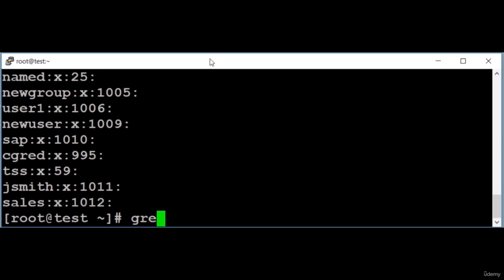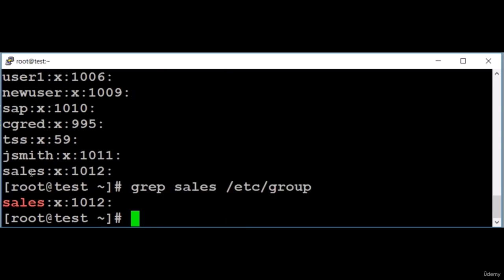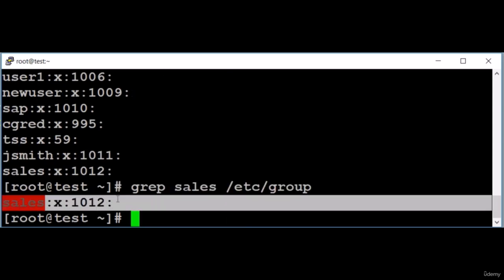We can also use grep to look at just that particular group that we just created. For example, we can grep for the sales group, and it'll just show you the group that you just created.